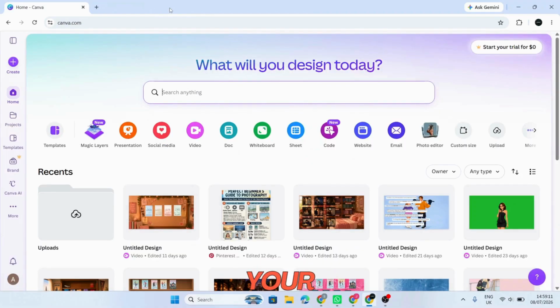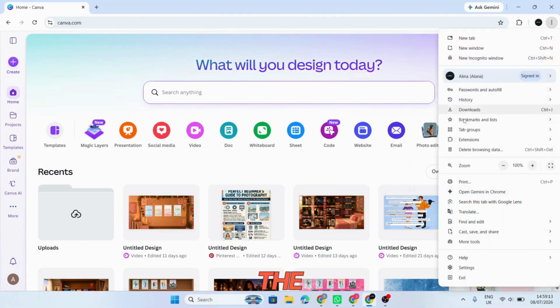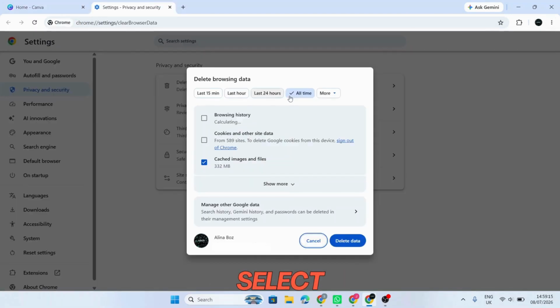If not, you want to clear your browser's cache and cookies. For that, click on the three dots. From here, click on the option of Delete Browsing Data. Select All Time and make sure you check all of these boxes. Then click on the Delete Data option. Now check if your problem has been resolved.